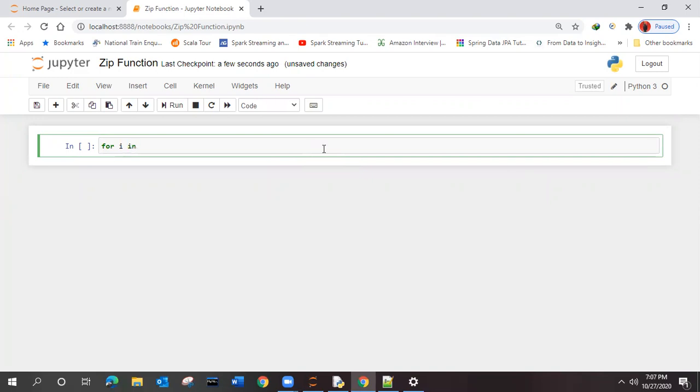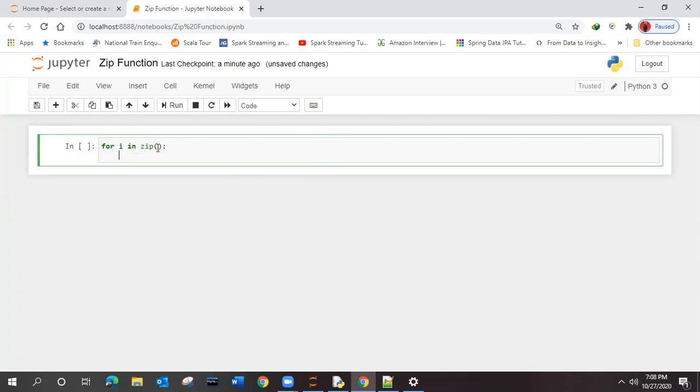So for i in, right. Earlier we used to make use of the range function, something like that, and inside that we were passing some elements, right? What we are going to do today is make use of the zip function. This is the syntax of the zip function. And what could be the content inside this one? Inside this you can give anything.